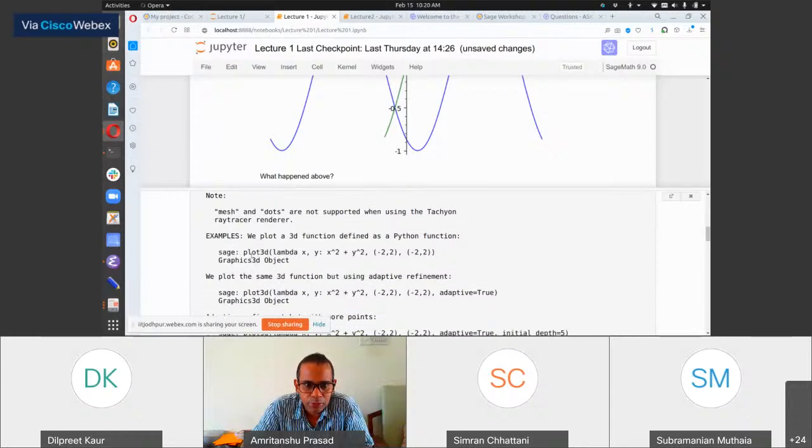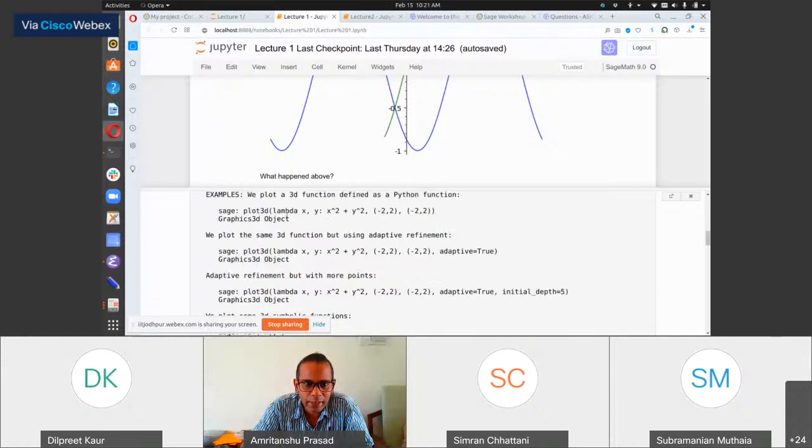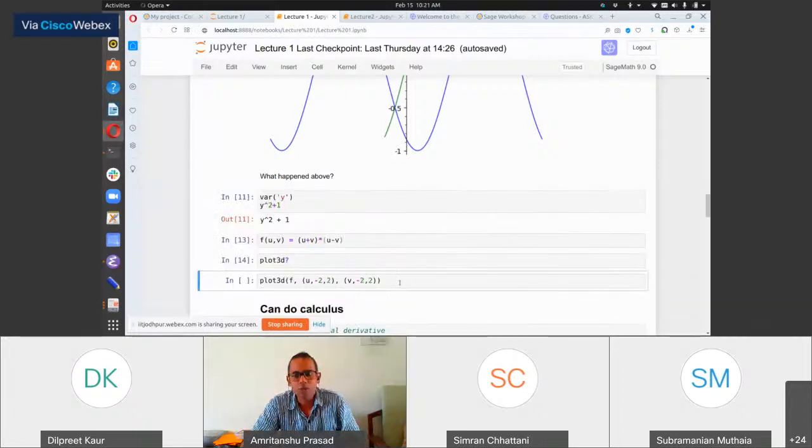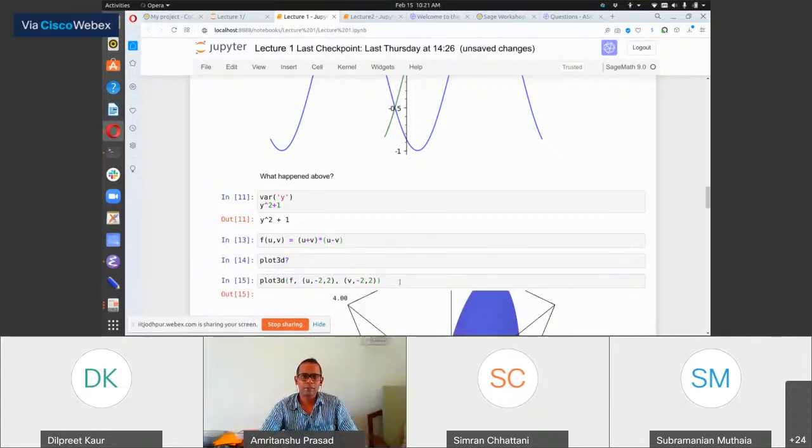And there are examples. This is a bit funny here, this thing called lambda. Maybe we won't talk about that now. You define your function f of x y to be x squared plus y squared. You give the u range to be -2, 2, and the v range to be -2, 2, and then it will create the plot. You can just try copying these examples into your cell and seeing how they work. And there are implicit plots, there are all kinds of things. So let's just see what happens here.